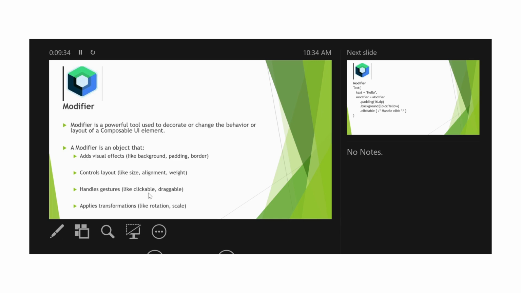For composables like text and button, we can add decoration, change the behavior, and also change the layout of a composable element. With modifier we can add background, size, alignment, weight, clickable, and rotation. For animation also it is very useful. These are the concepts we learned in this video.